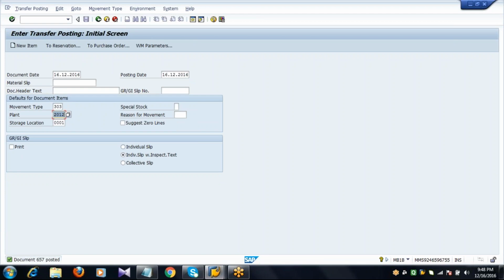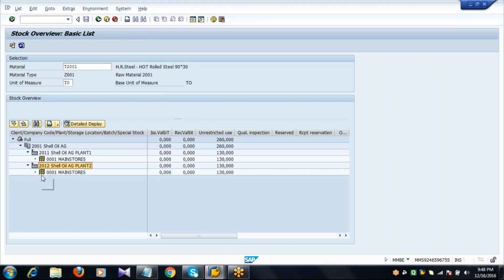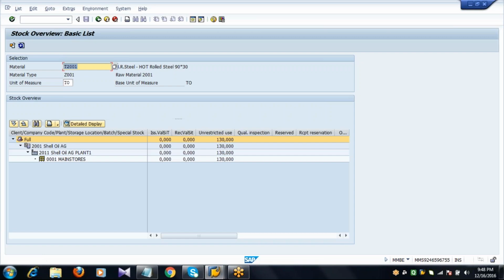Then what happens here is immediately if you go to stock overview, you cannot see the stock in the plant 2011 store location. It will disappear. Then where will the stock be displayed? The stock displays under stock in transfer at the receiving side. It means it is neither on the supplying side nor the receiving side. It is in transit.